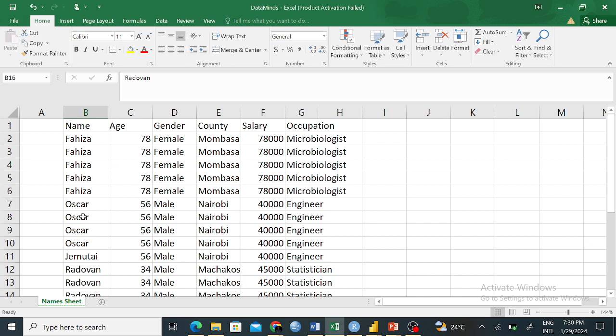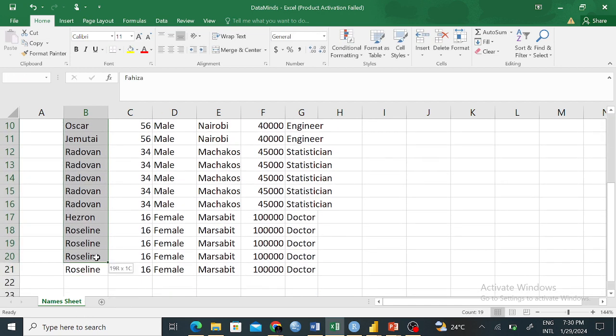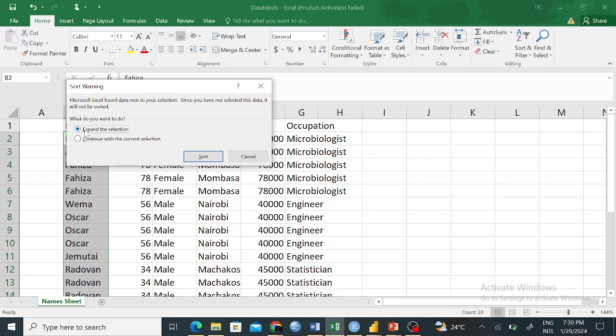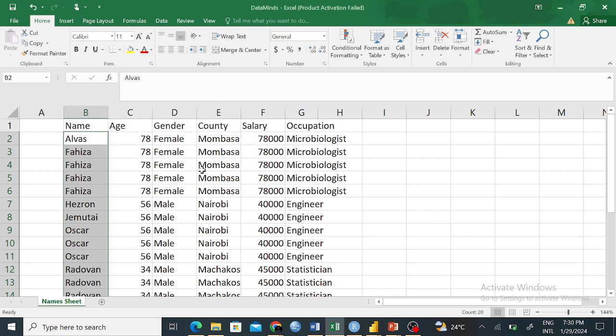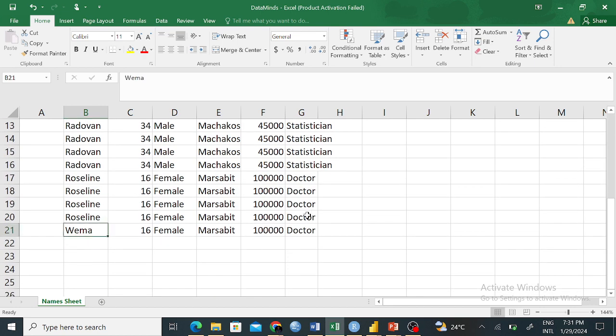Okay, yeah. So we are also seeing maybe somebody like, let me add here Alvas, and then I'm seeing somebody like Alan Wema. Let's remove this and say Wema. Yeah, so we can redo the sorting. If I sort here and say A to Z, even if I say continue with the current selection, you'll see what is happening. So Alvas has started here, Fahiza, Hezron, Jemutai, Oscar, and then Radovan, and Wema is finishing.